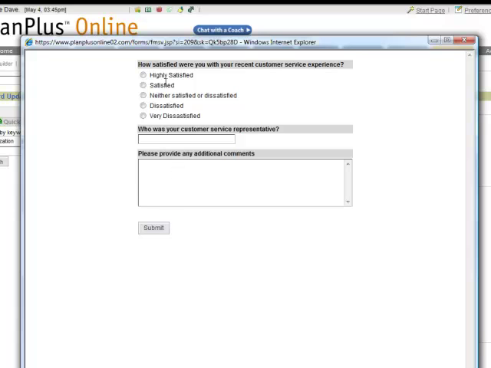And you can see we can mark any one of these. Who was your customer service representative? And any additional comments. So it's a very simple survey to be able to create and fill out. Clicking the submit button will actually submit your results here because this is an active web page.